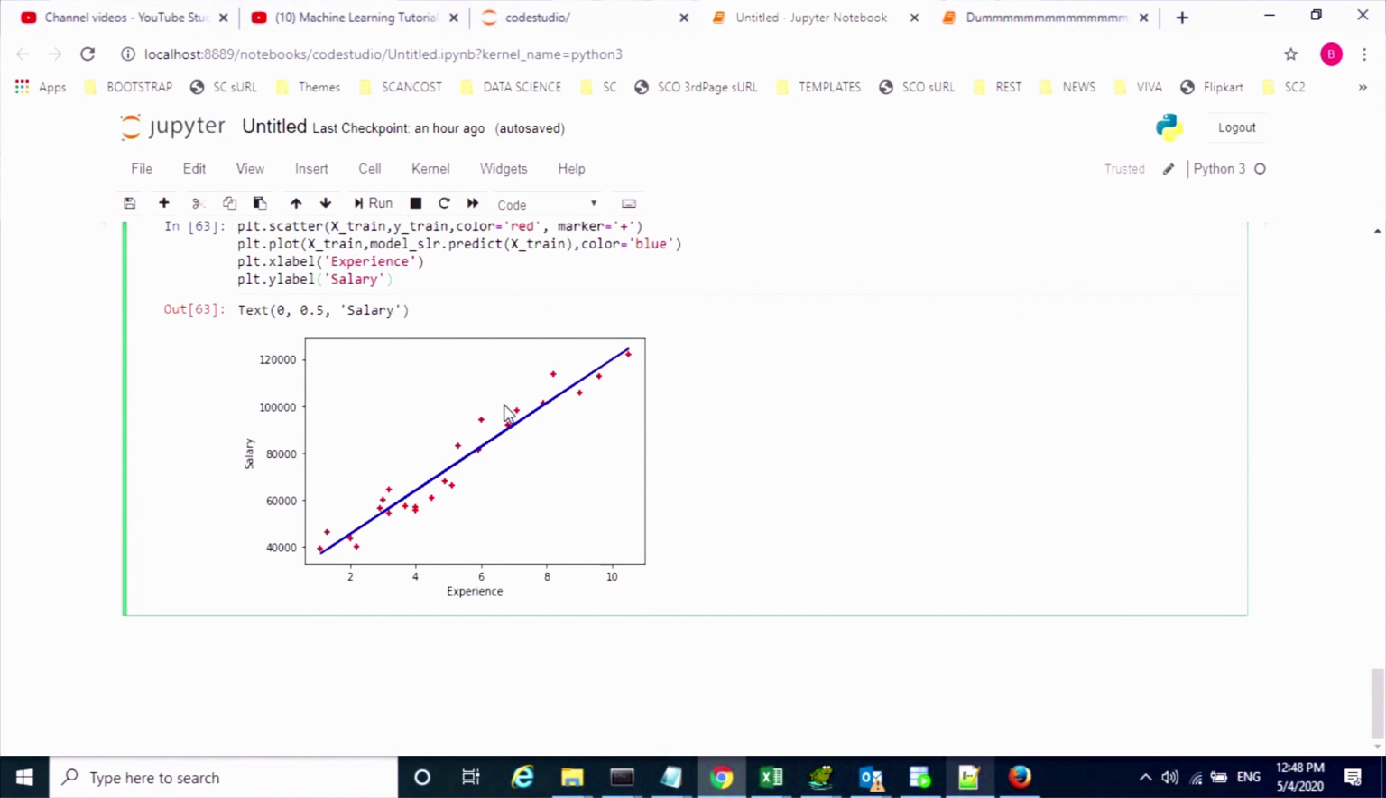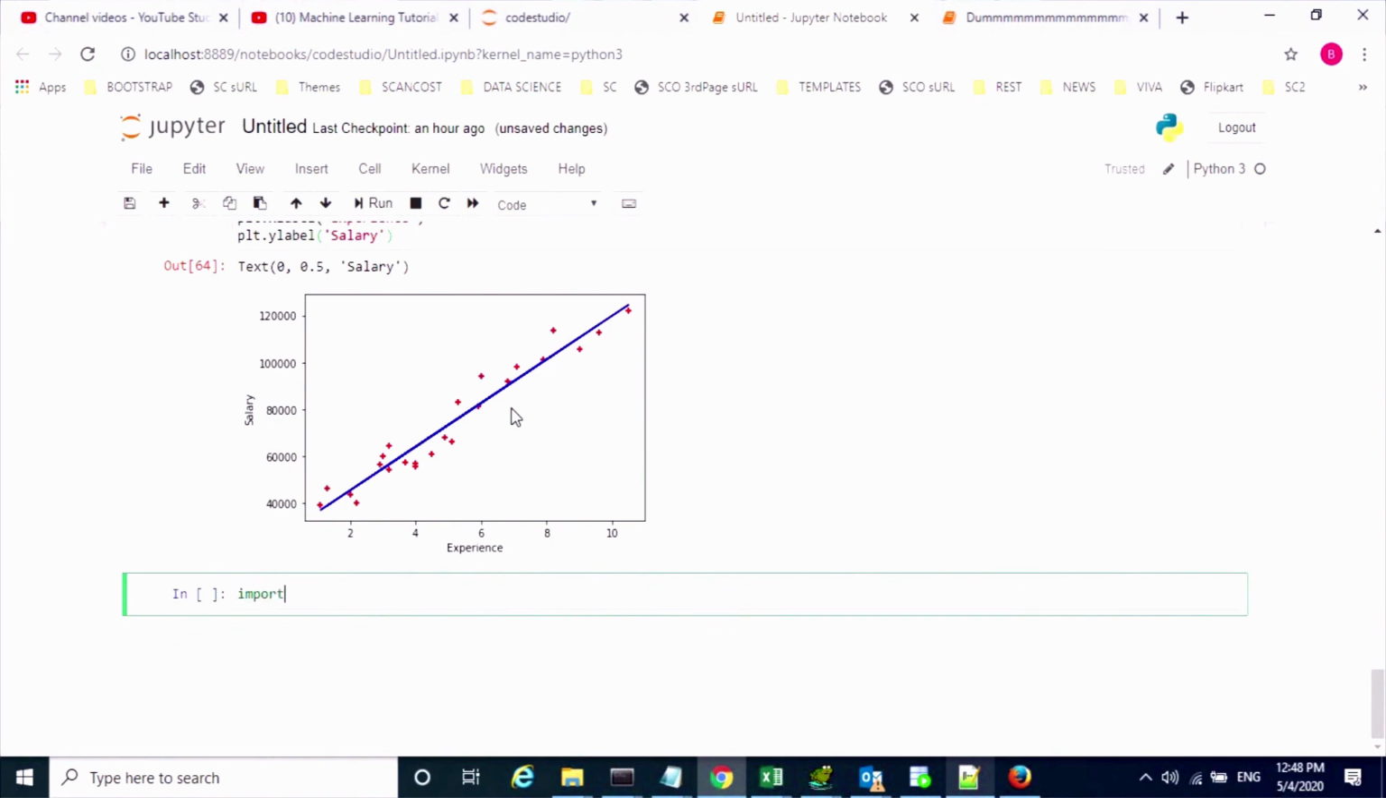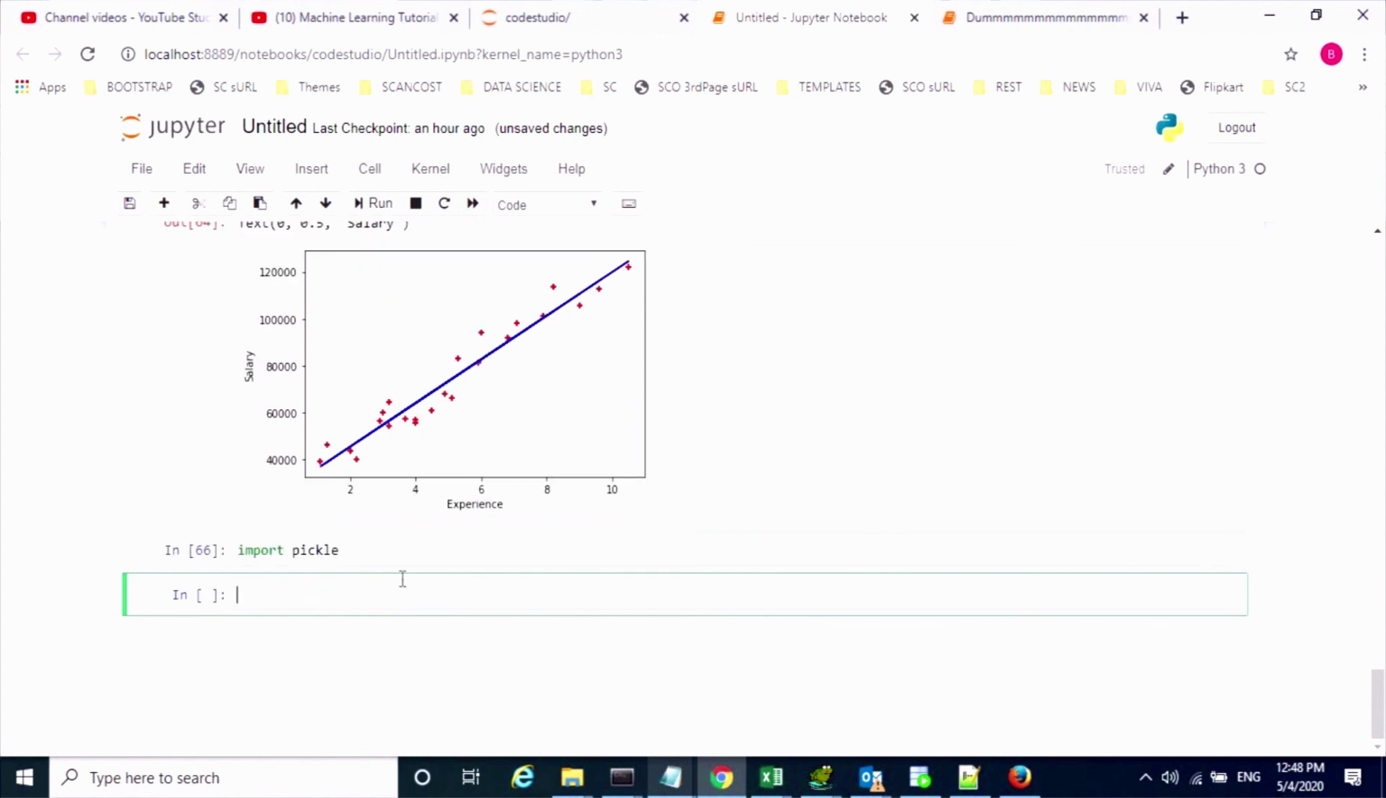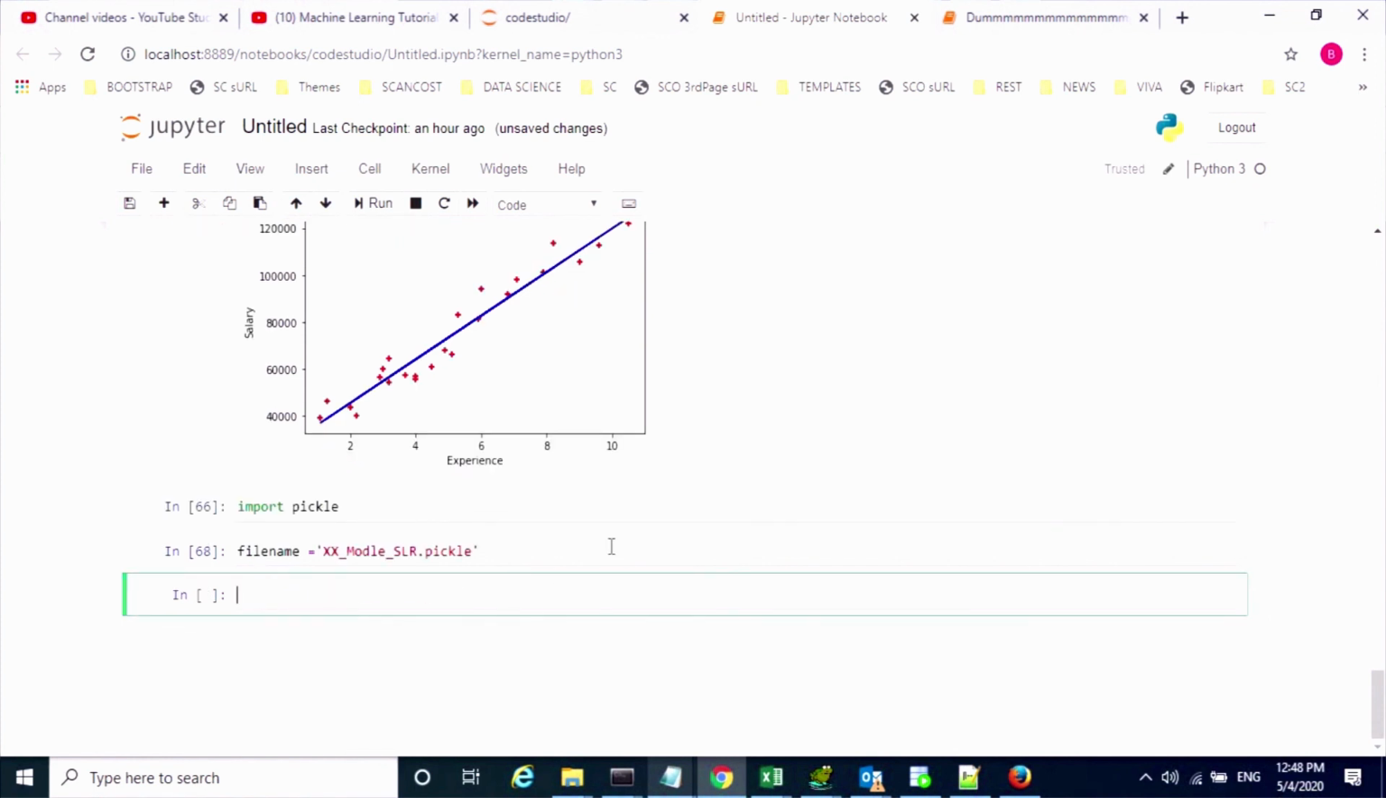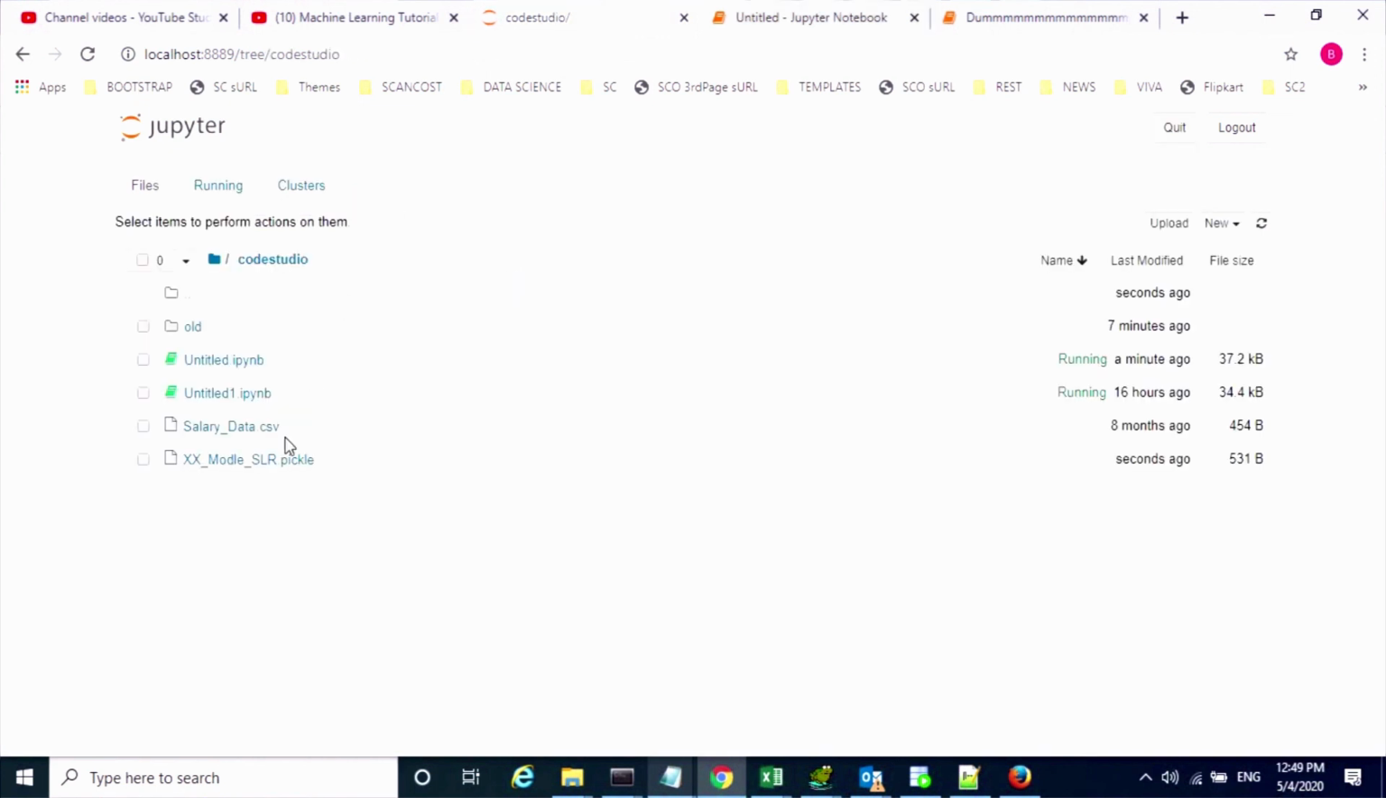To save the model, we have to use a library called pickle. Now I have to create a file to save this model. File name is equal to, and here is the command to save the model, pickle.dump. Once you execute this, the model file will be saved in your machine directory. So you can see now this is the file. It won't have a big size. It will be in a binary format.